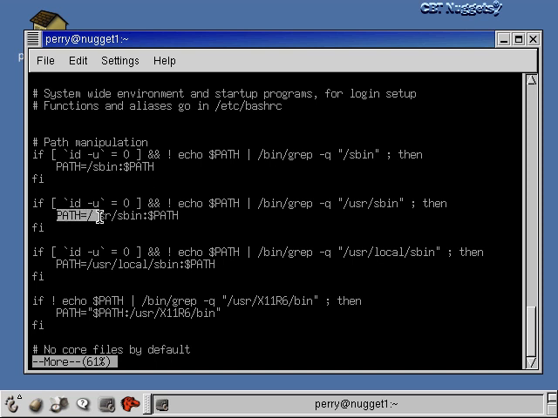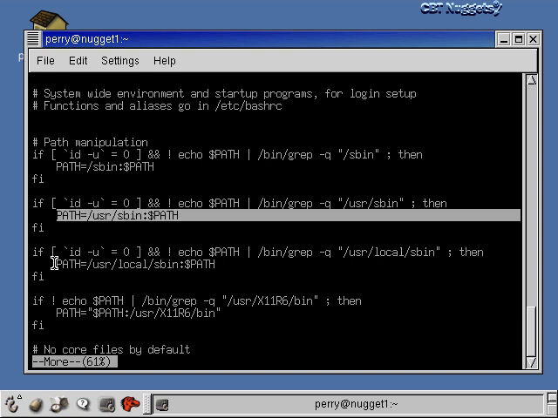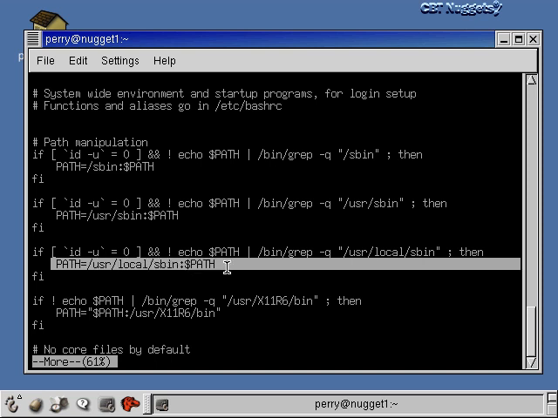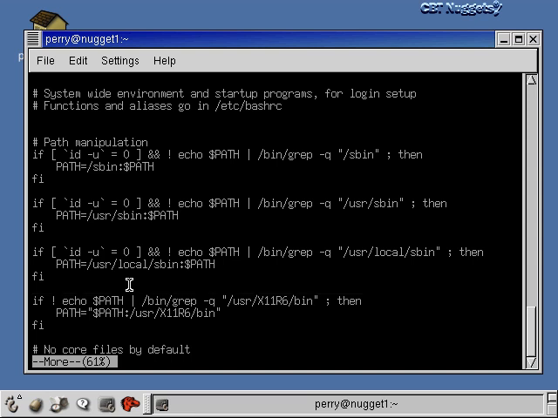This line of code says add user sbin to my path. This line of code says add user local sbin to my path, and so on. So this is what's happening here. This is how you set up the path environment variable for everyone on the system. You do that in the etc profile file.